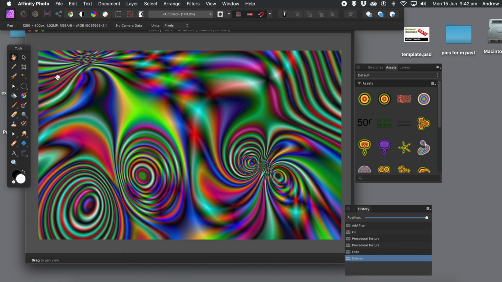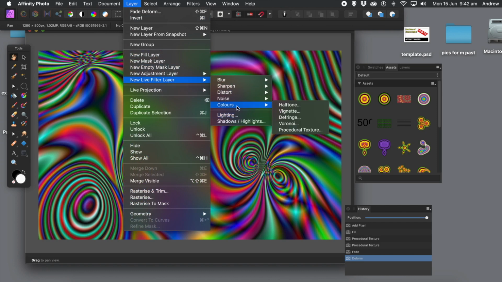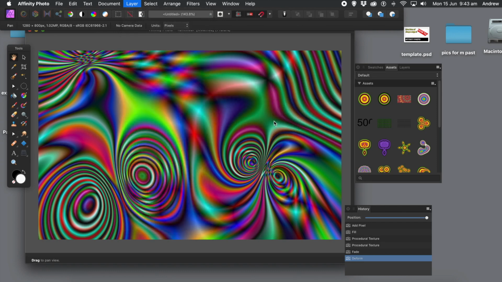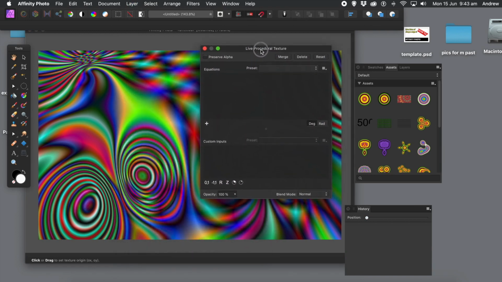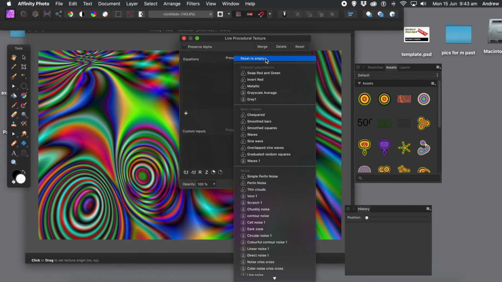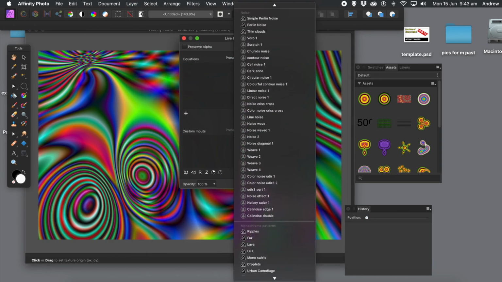What you can also do, which is maybe even more useful, is a layer menu and new live filter layer. And luckily, colors, procedural texture is in there. So you can create a live layer, which of course you can then modify at any point. And of course, you've created the preset earlier. So you can run through the presets.